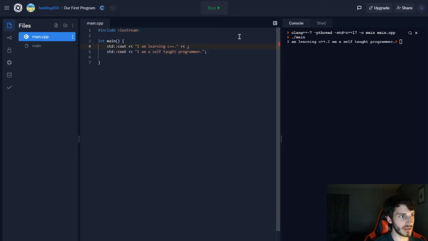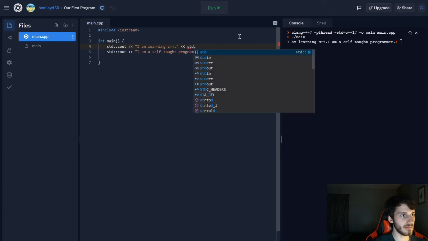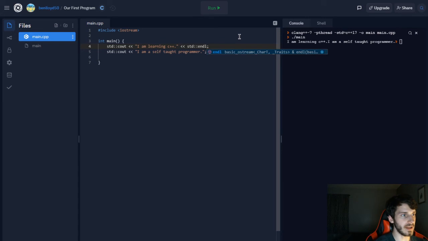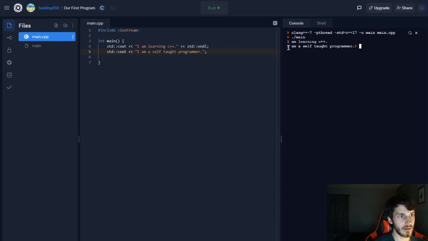We can add another chevron after "I am learning C++", and we could type std::endl. And what this says is end line. Okay, so once we hit this point, we're going to end the line and we're going to start doing whatever we're doing next on the next line. So if we run this now, we see "I am learning C++," and then "I am a self-taught programmer" is bumped down to the next line.